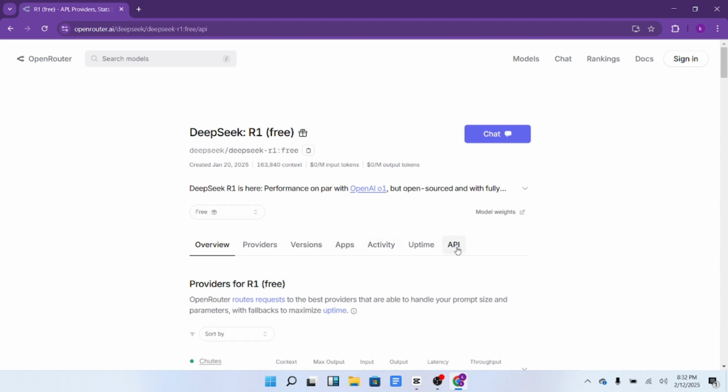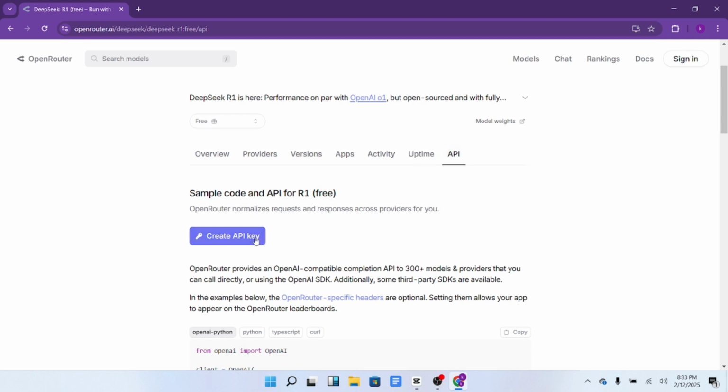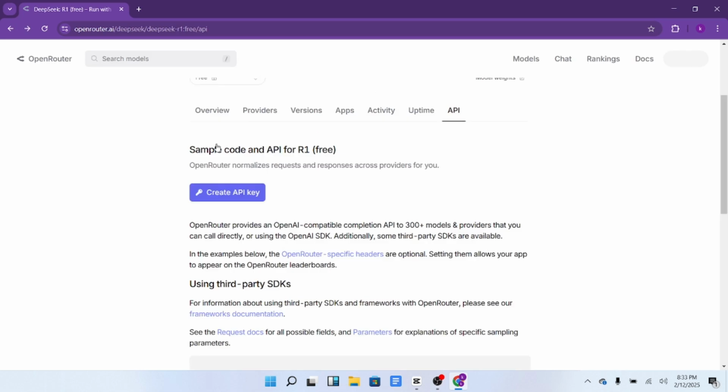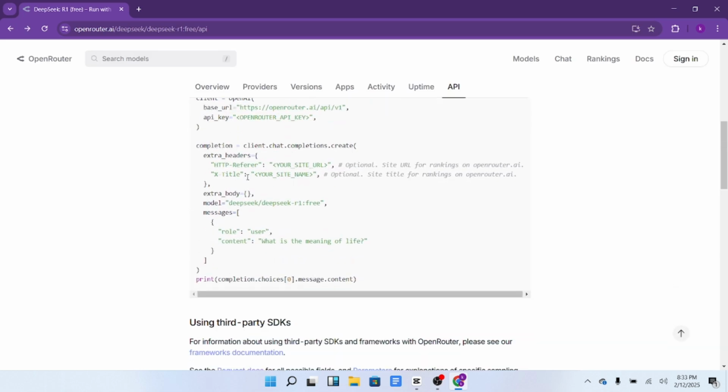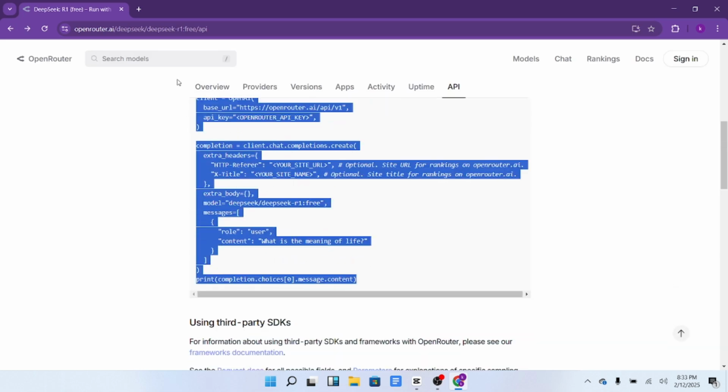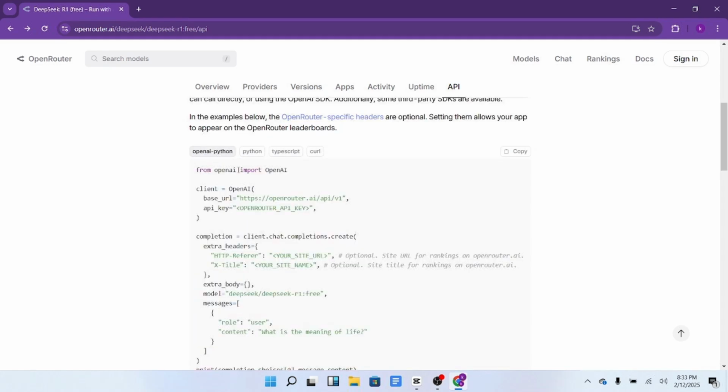Navigate to the API section. Click on Create API Key. I have already created my API key, but you can generate a new one for yourself. Copy the API key that you just generated where you want to run it. That's it. Now you can start using Deepseek R1 for free through OpenRouter.